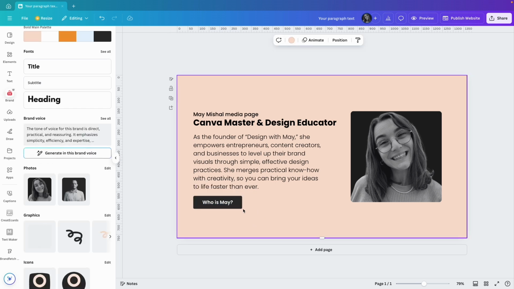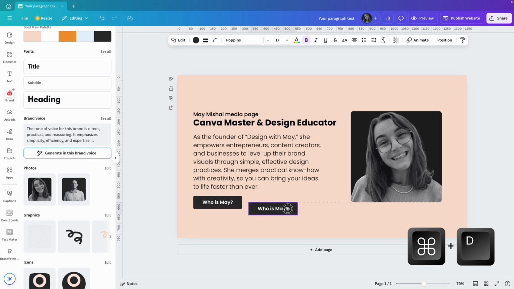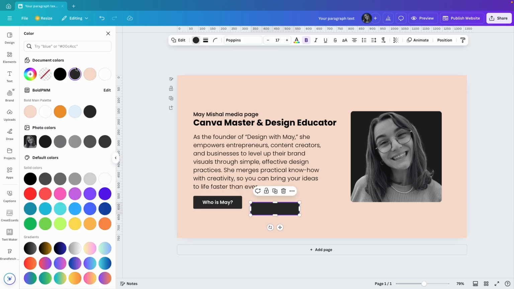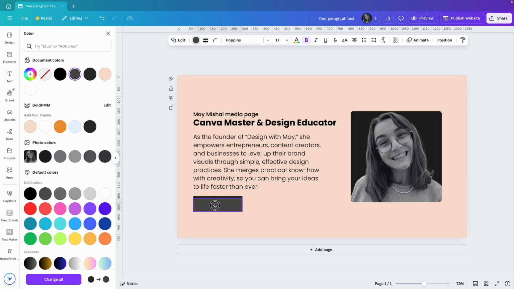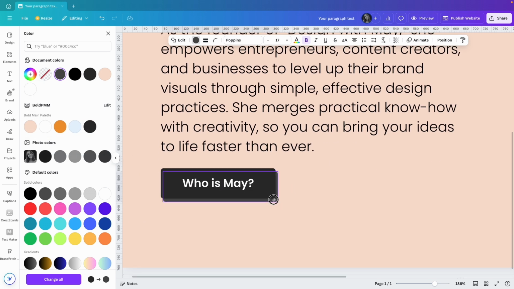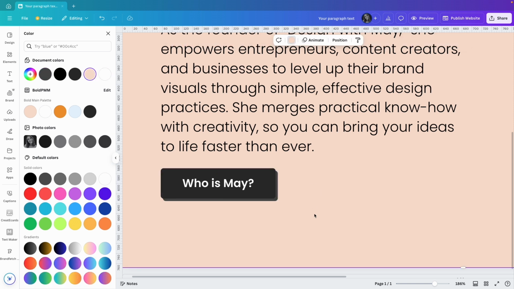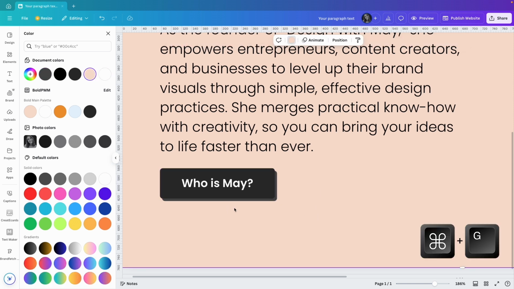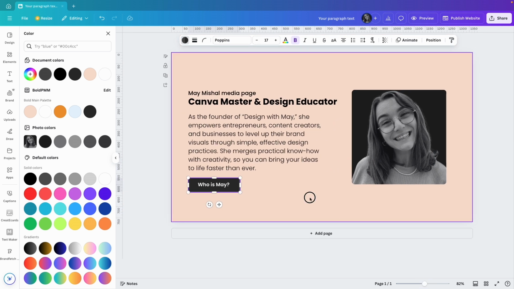To add some depth to the button, I'll duplicate the rectangle, remove the text from the duplicate, and change its color slightly, and then position it behind the original button to create a subtle shadow effect. Now I'll group the button elements together so they stay aligned. I'll add links later once the entire page is complete.